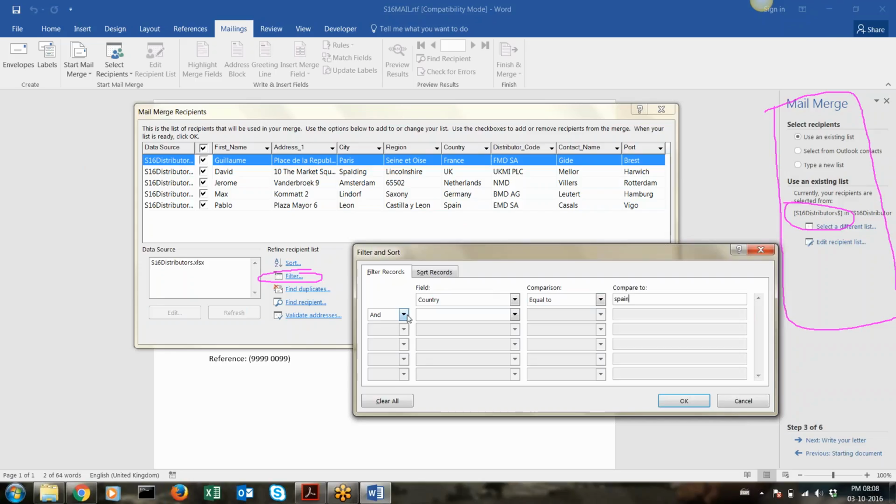And country equal to Germany, but here it should be or. Why? Because I want both countries. If you say and, it will start looking for a country which is Spain and Germany. I don't have any distributor for both Spain and Germany; I have either Spain or Germany. So I will select the field country Spain or Germany and say OK.